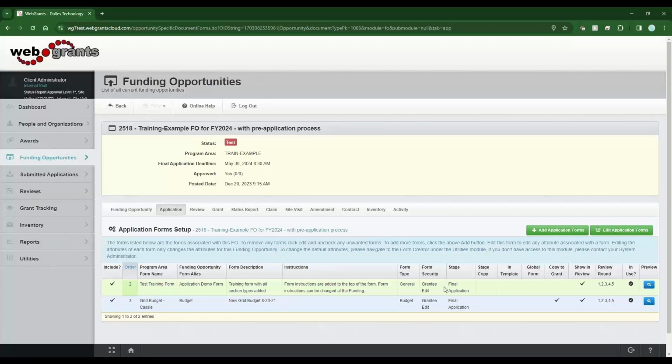I can also add new forms. So if you do have a specific form that's a pre-app form, like a letter of intent, you can add that. So I'm going to go ahead and click Add.